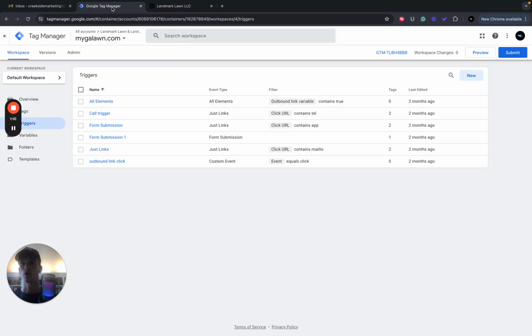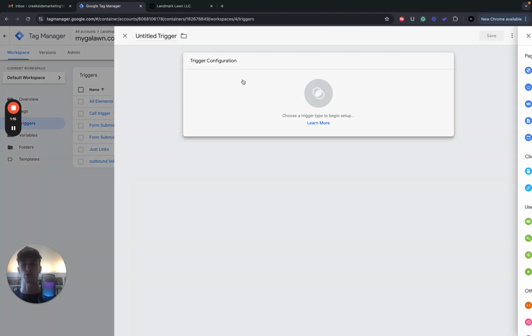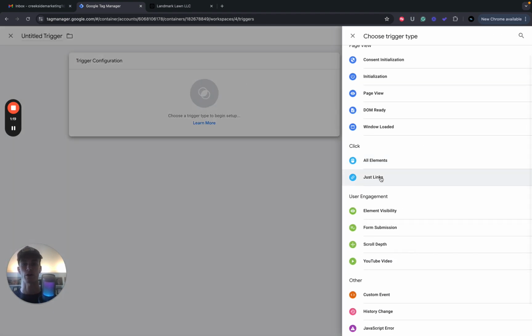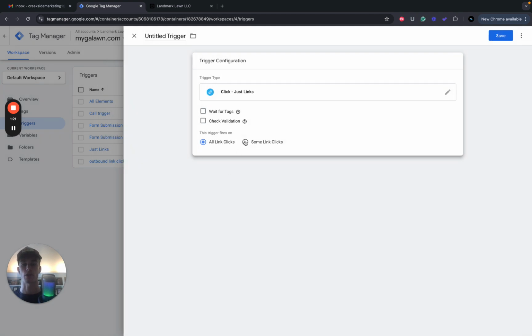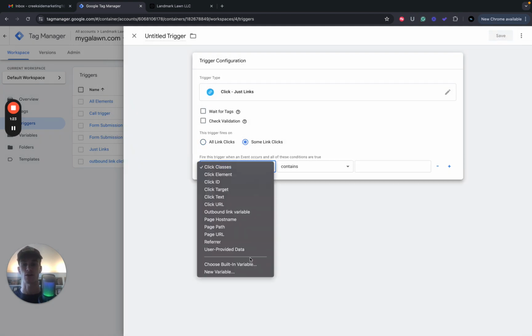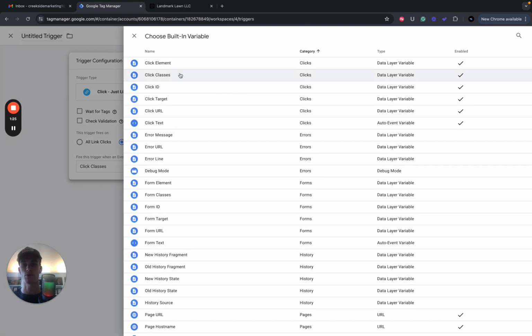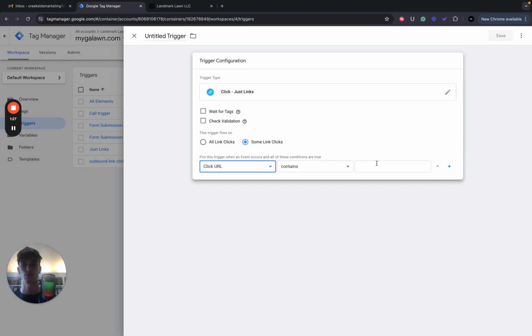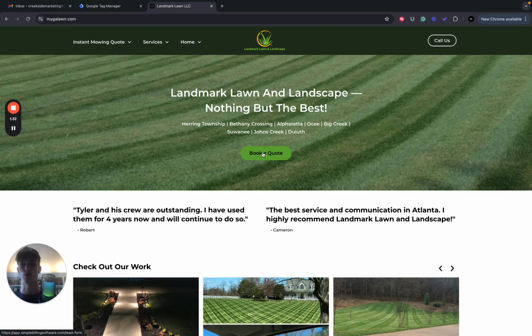So going back to Google Tag Manager, we're going to be in the Trigger section. We're going to click New. From here, we're going to click Trigger Configuration. We're going to click Just Links. We're going to click Some Link Clicks. From here, we're going to click Choose Built-in Variable. We'll click Click URL.